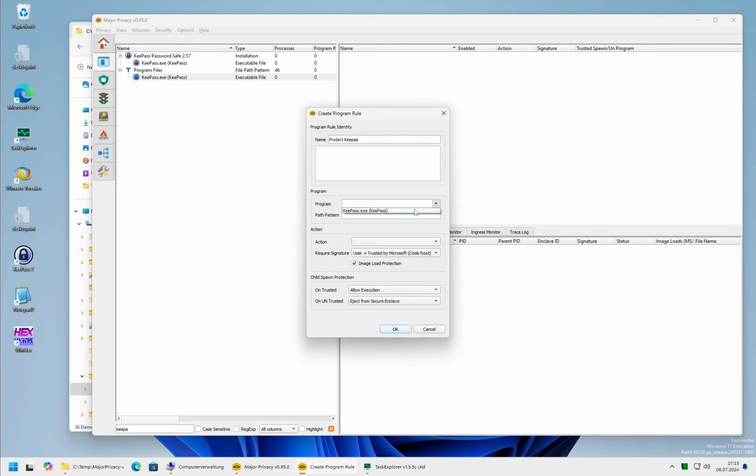Protect KeePass. We select KeePass here. It enters the right path, and then we can say what the rule should do. We have the choice between allow, block, and protect. Allow means it will allow the execution under the below signature requirements, but it will not implement any process protection.